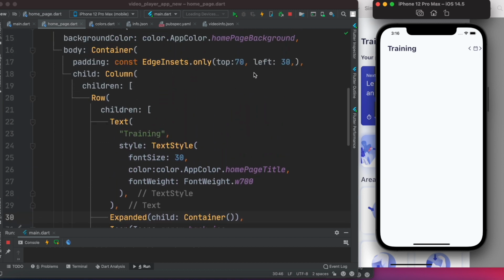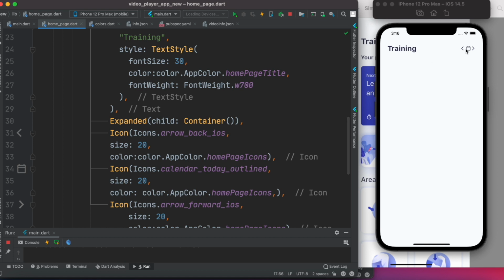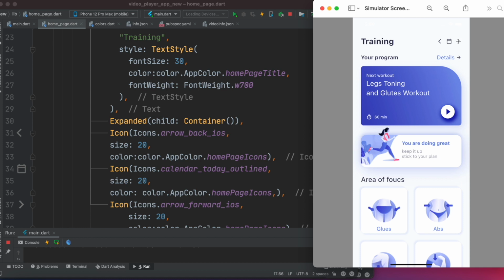And that's why now we need to set our right margin or right padding. So we'll do it 30. Now let's save it. Perfect. Now the other thing we want to do, we want to create this space just like this, same space between this calendar icon left and right.